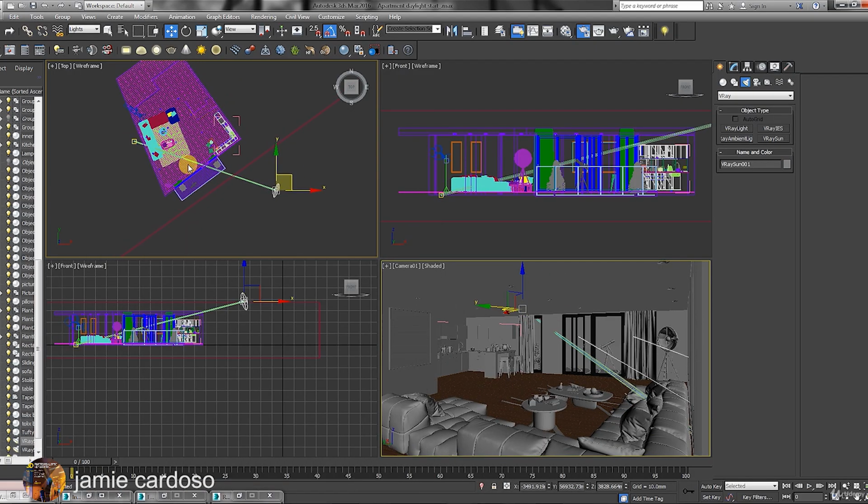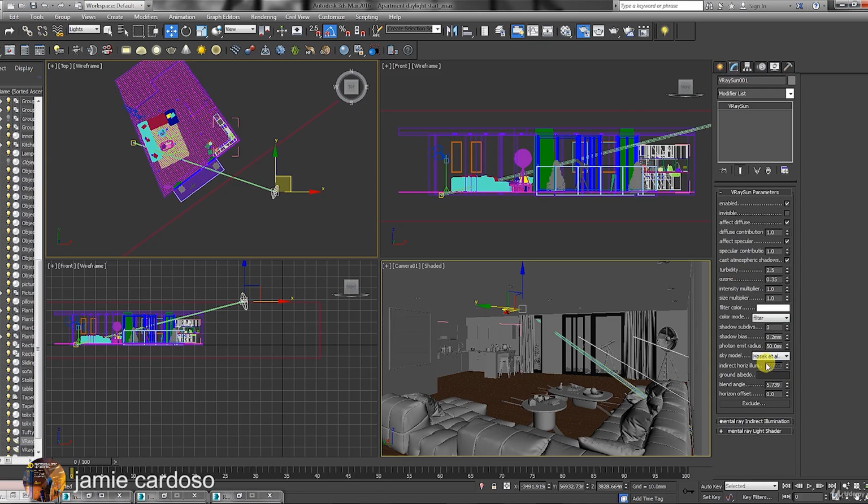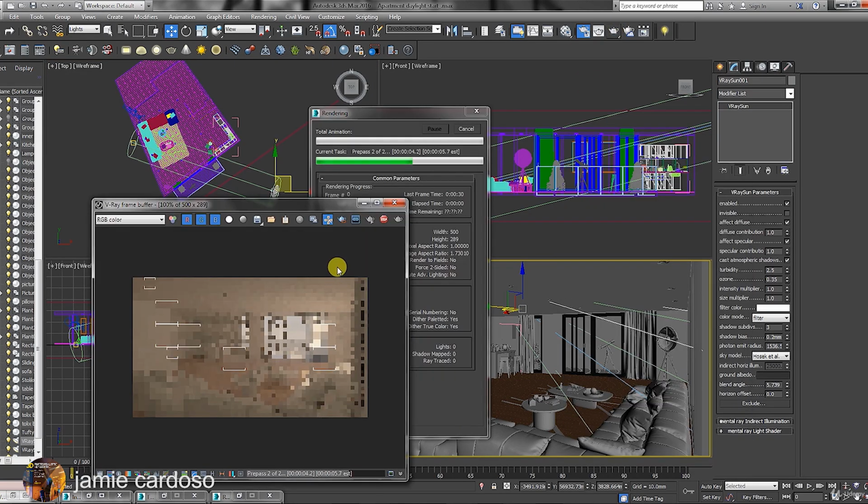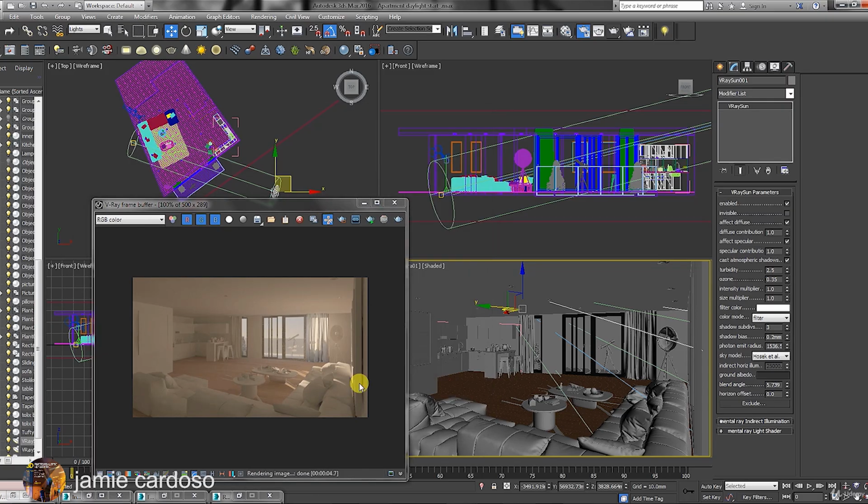While the sunlight is still selected, open the modifier panel and increase the photon radius to encapsulate more of the living room area. And let's do another test render. We can now see the direct light being cast on the floor and other surfaces.